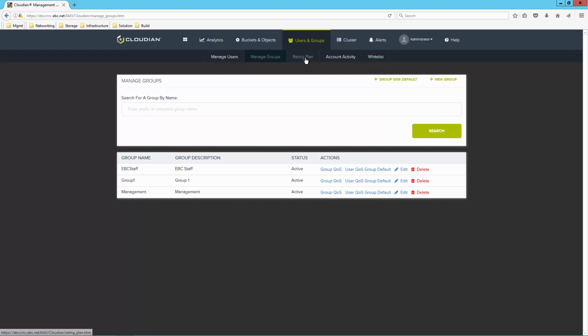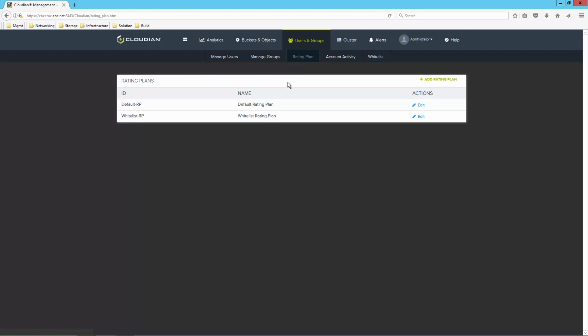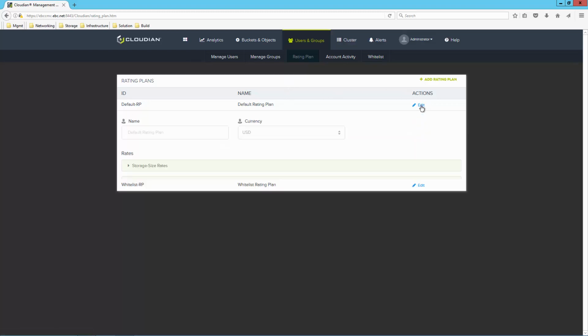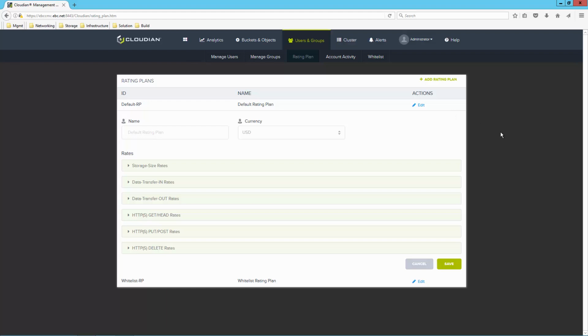Another capability that I have is to define rating plans. So I can define those, again, at a user group level, and what those allow me to do is provide internal chargeback if I'm interested in doing that. Again, you can see if I go into edit a rating plan, the metrics here are very similar to the kinds of metrics you'd see from a cloud provider.